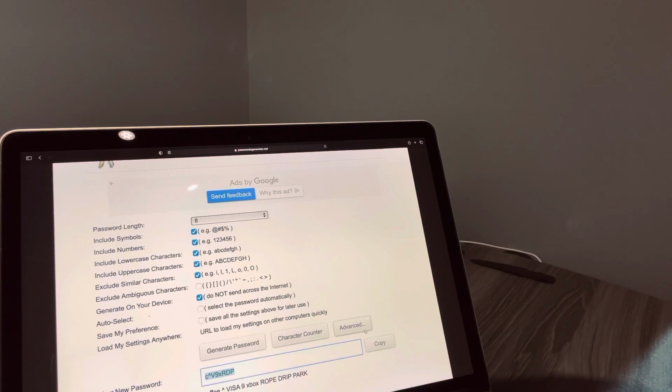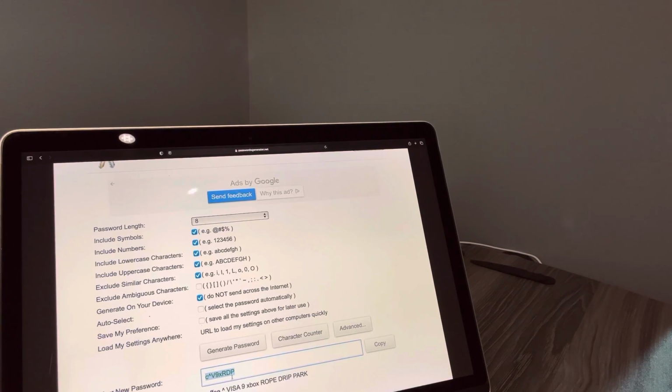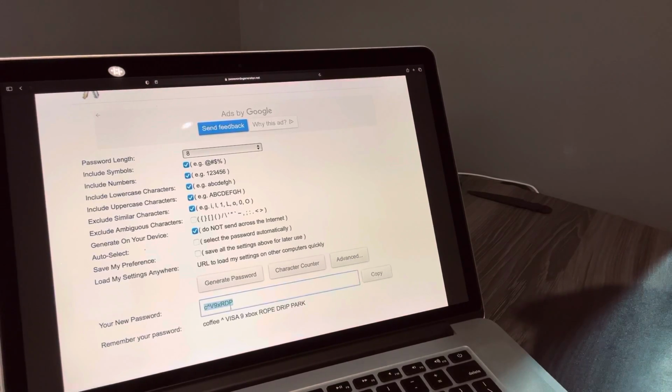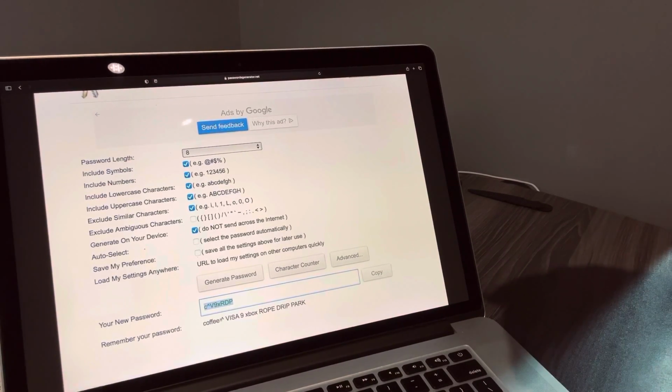Now you could copy and paste this. It also tells you how to remember your password, like coffee, carrot, Visa, 9, Xbox, rope, drip, park. It essentially creates a word for every character that's there. I'm going to tilt this camera down a little bit so you can see a little more. Then you can copy it, paste it into your program, and off you go.